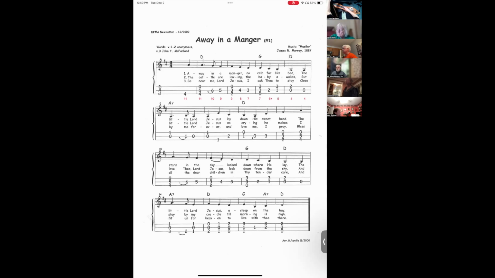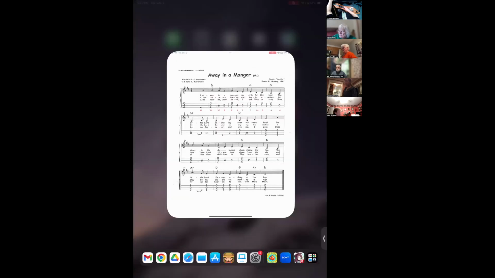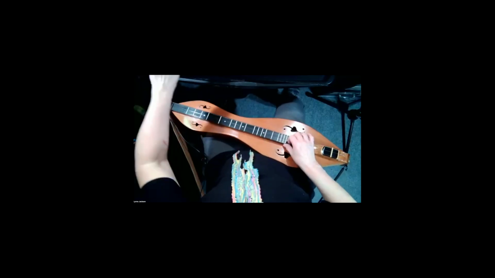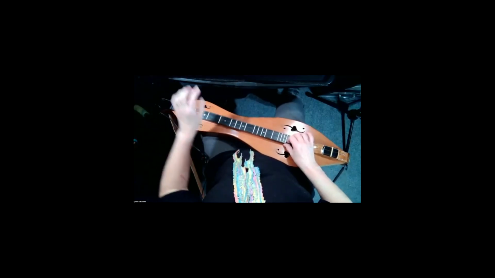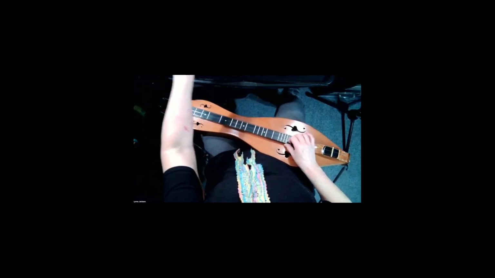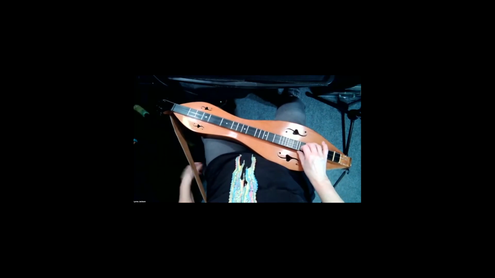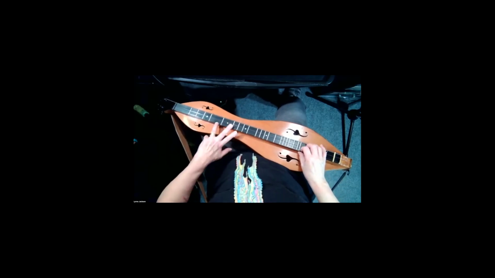Okay, I'm going to play it once more for those who like to see my fingers do the magic. Somebody once said I had spider-like fingers. I go, oh, okay. Alright.